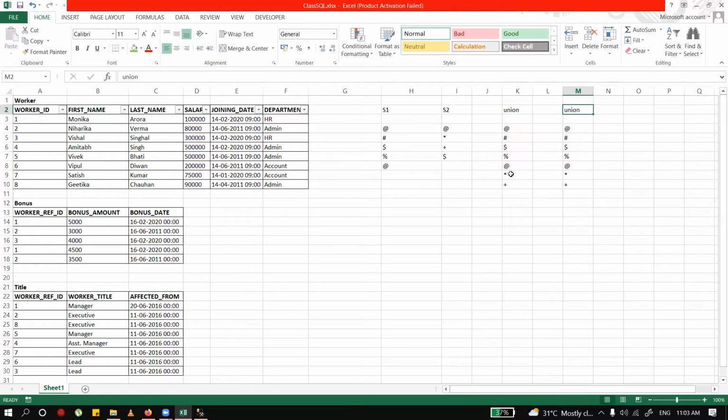But what will the union all do? Union all will say that keep all the records and then keep all the records from here also, no matter whether you are able to find intersections or not. This is the union and union all. Is the difference clear between union and union all? Yes or no?